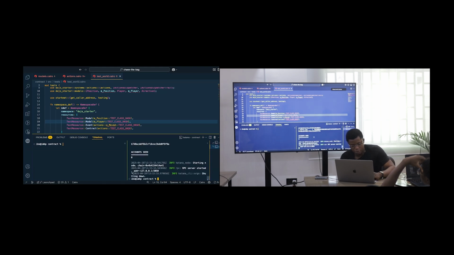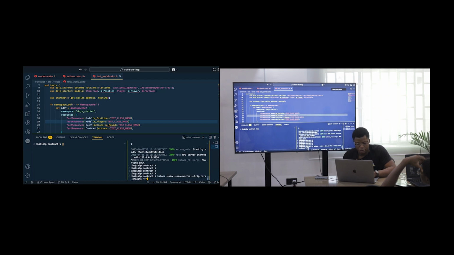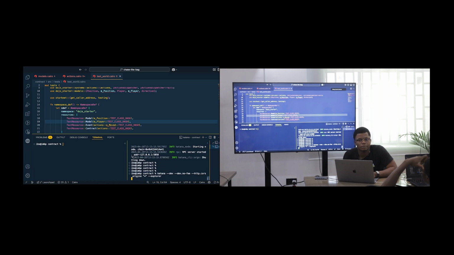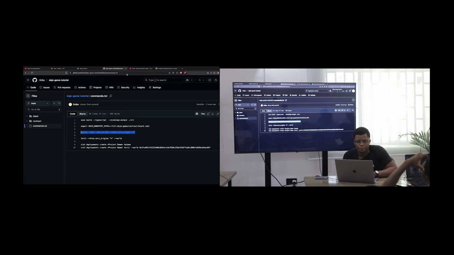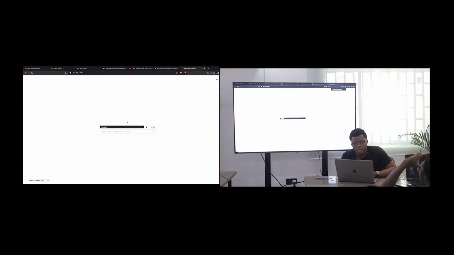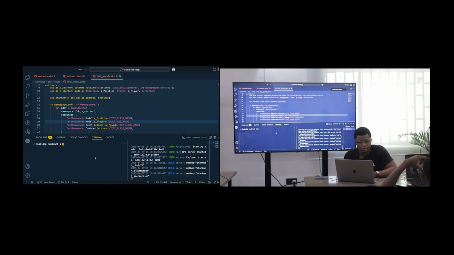But before, let me do that again. I want you to know about the Explorer, right? If you add this Explorer flag while spinning up Katana, it will give you access to a local Katana Explorer. This is where you can access the Explorer. It is local, and based on the contracts you deploy to Katana. So what it means is you can come and interact with your contract. But let me deploy.